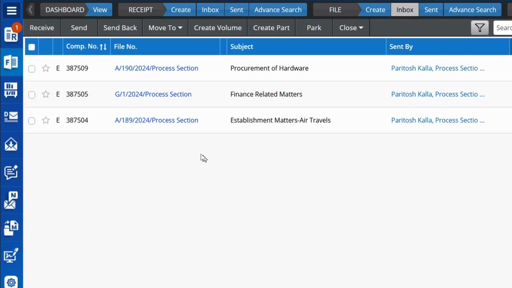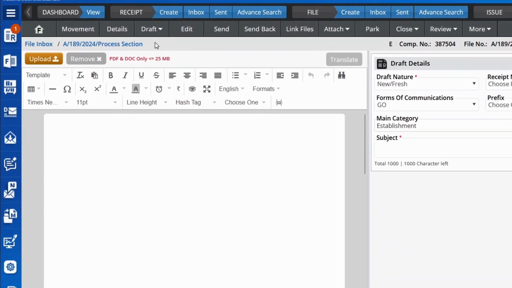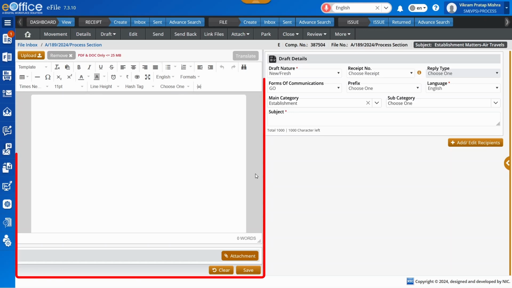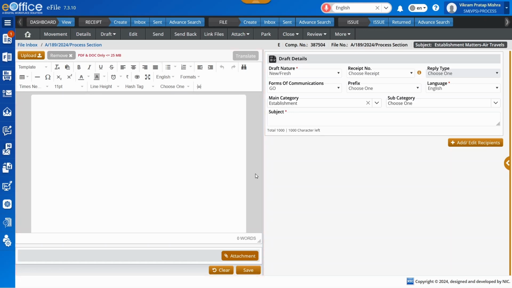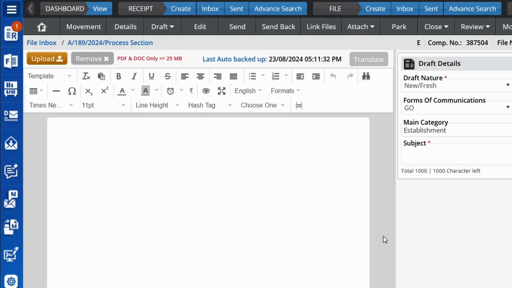To create a draft in a file, one must open the file, and from the draft option available on the menu bar, click Create New Draft. This takes you to the draft creation screen, where the content preparation of the draft takes place on the left side of the screen, and information about this draft is recorded on the right side of the screen, which is also called recording its metadata. Let us first understand the content preparation part of the draft creation, and then we will understand about draft's metadata.